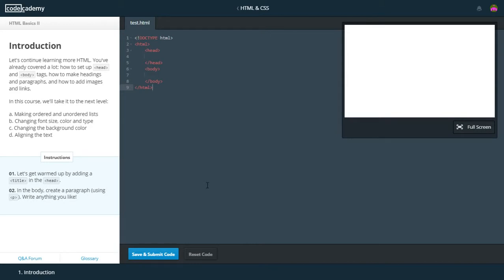A. Making ordered and unordered lists. I have no idea what that is, I will just say it outright straight away. B. Changing font sizes, color and type. C. Changing the background color, and D. Aligning the text. I don't know how we're going to do aligning the text. Hopefully we get into CSS for that.